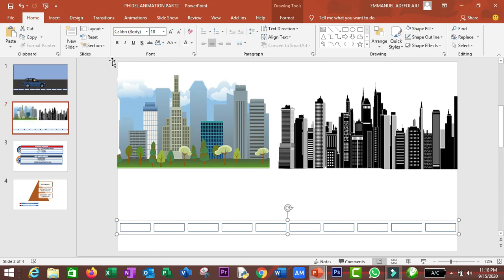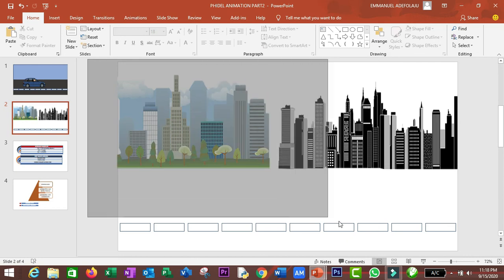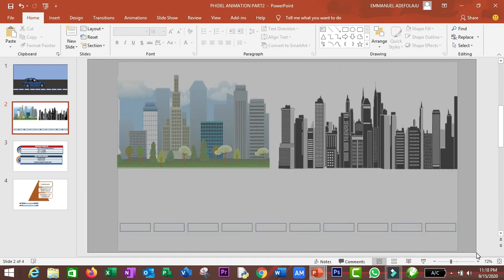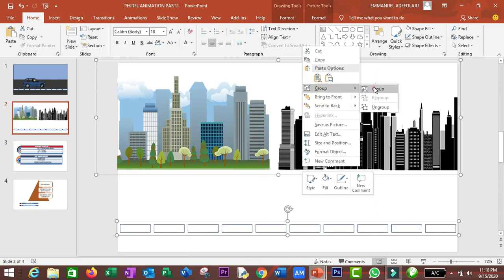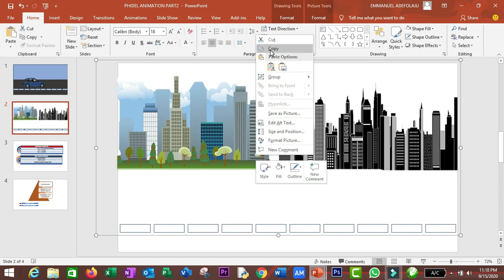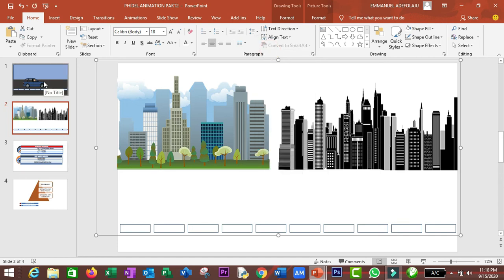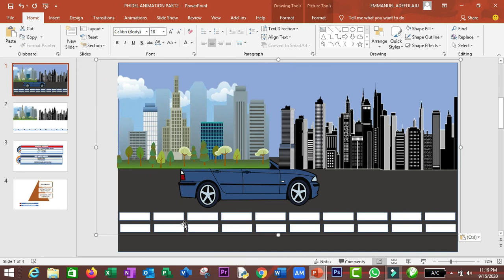And the next thing I'm going to do is to group everything here together. So I'm grouping everything like this. I can use Ctrl G, or you right click and click group. Now after grouping this, I'm going to copy, Ctrl C to copy, and go back here and paste it. Ctrl V to paste. So I'm going to paste it here. Now I'm going to delete this road, the one here.